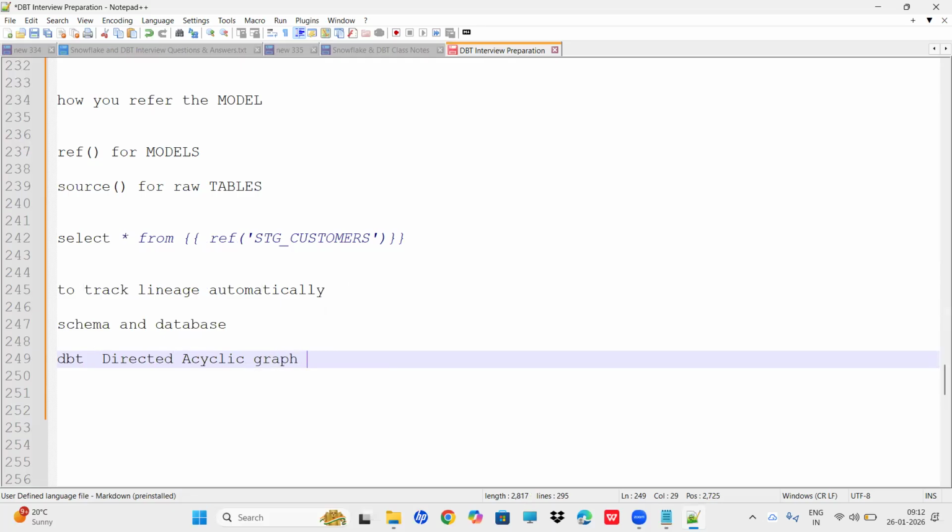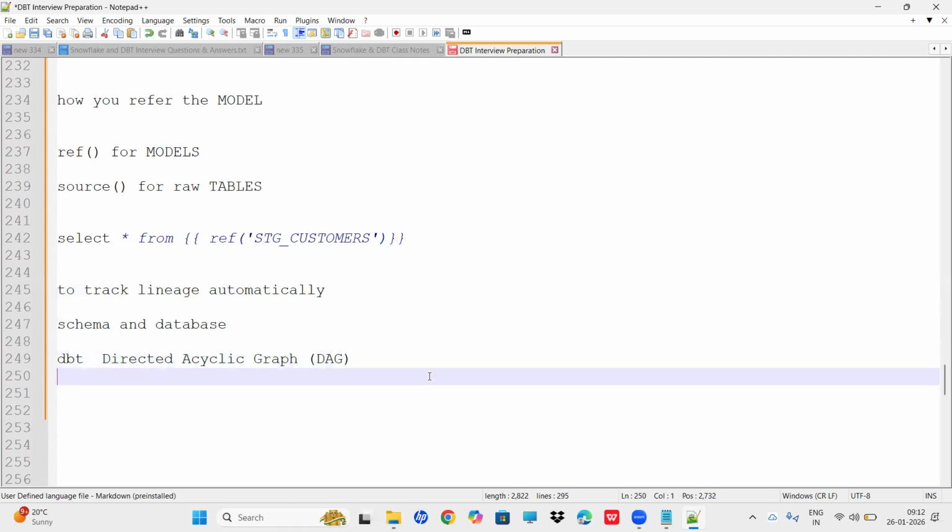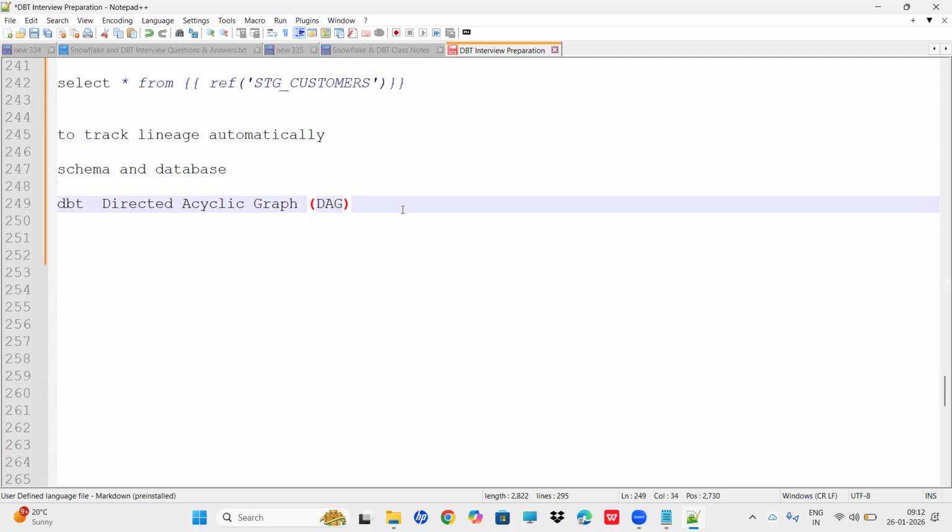What is a directed acyclic graph? We can call it a DAG. dbt is going to create one directed acyclic graph. So when we use ref and source, dbt models are connected using the keyword ref for models and source for the raw tables. So this is the way.